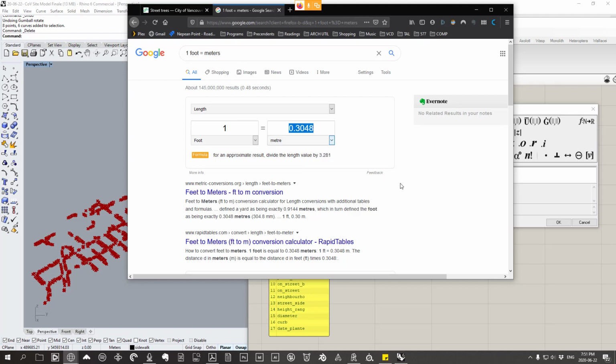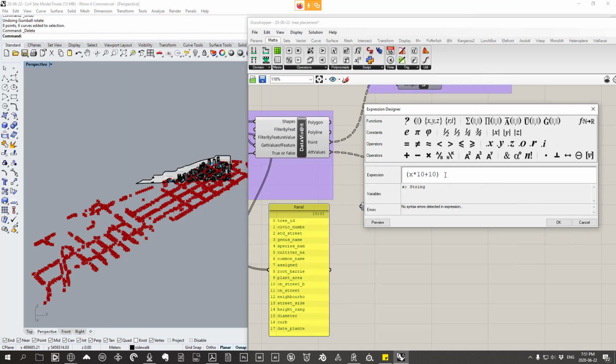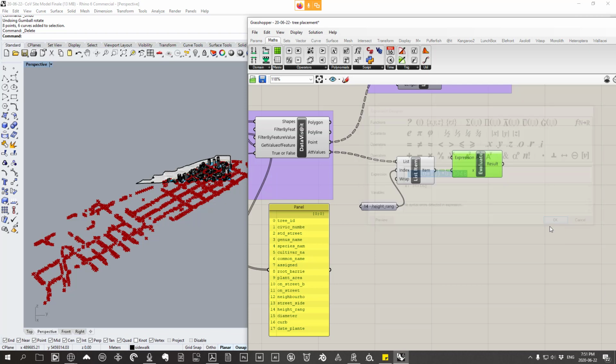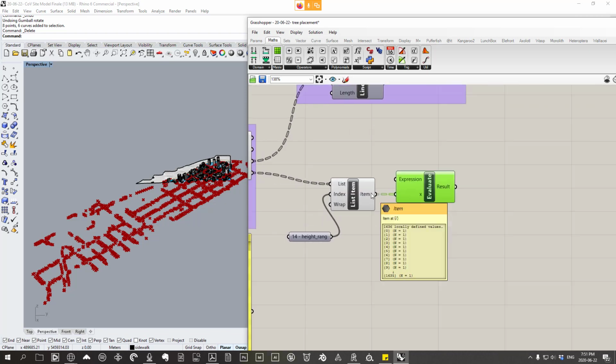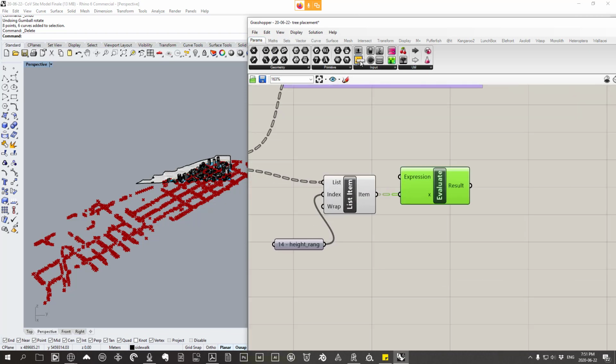So I can just copy this value again. I'll copy it into the chat if need be. So we can just go times 0.3048 meters, and that will give us our value in meters. I'll copy that into the chat as well. And I'll click OK.